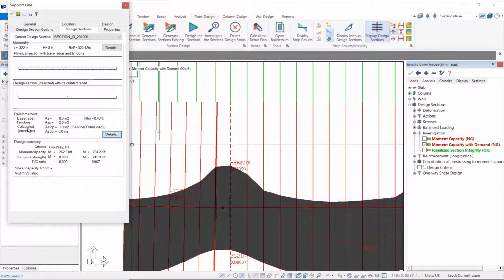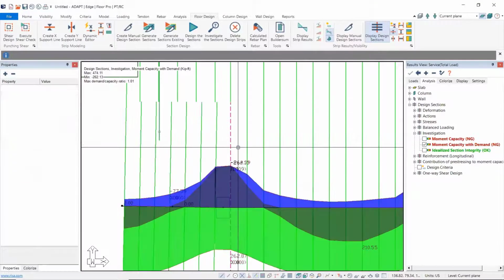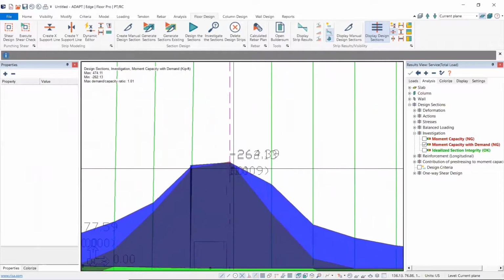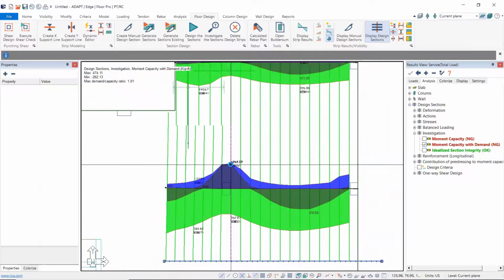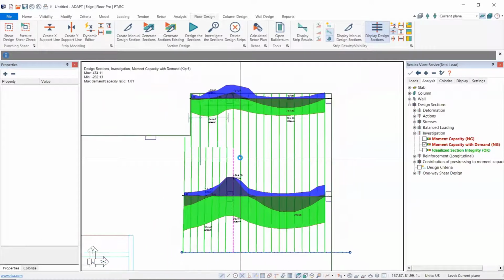And you can see here the calculated amount of rebar, and the combination that is controlling is our service total, and that's 1.9 square inches of rebar. It looks like there's a little bit of inadequacy here. This is probably just due to rebar rounding. We could add an additional bar and it would probably be okay at that point.